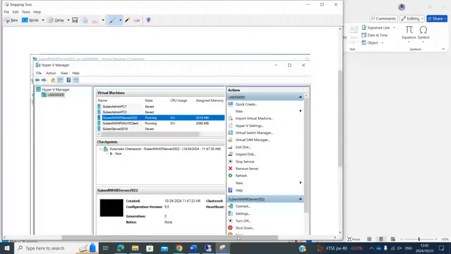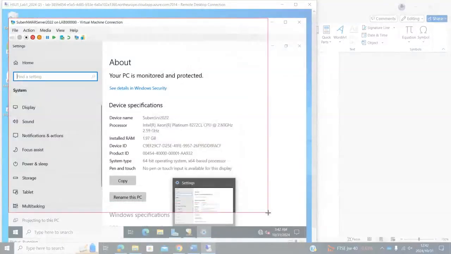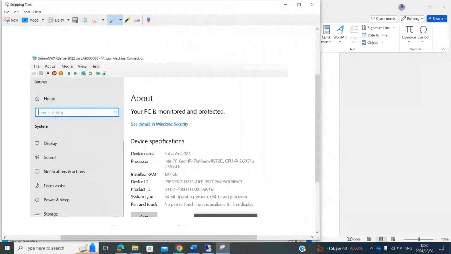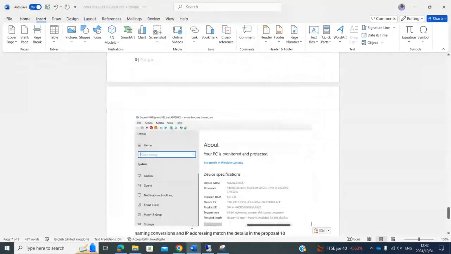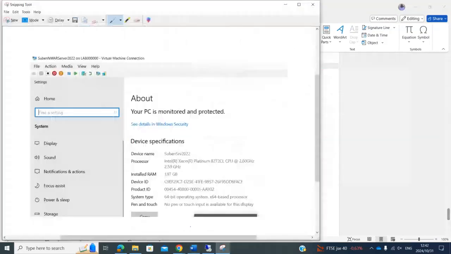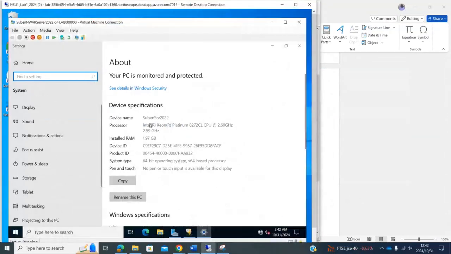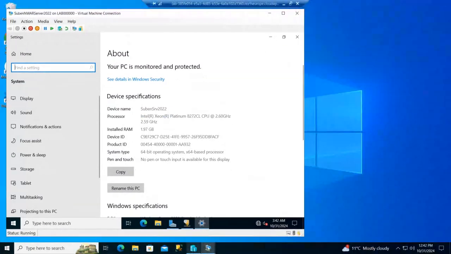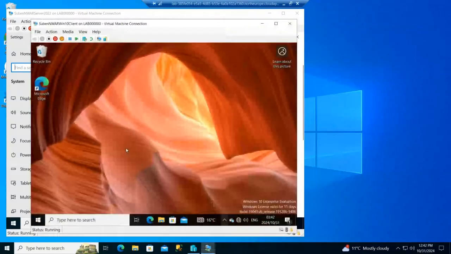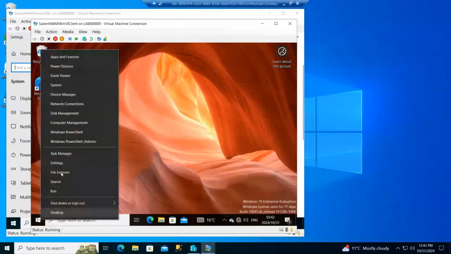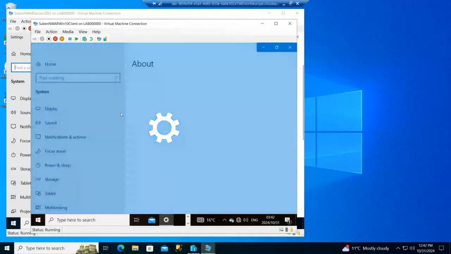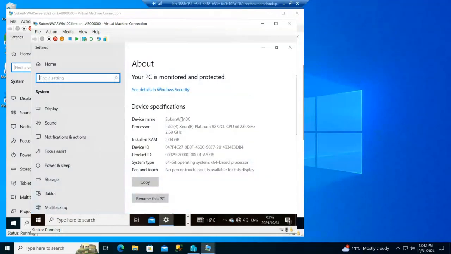Okay, so I'm going to take a snip of this one. This shows that my server has been installed. So server installed and renamed. I need my client. Where's my client? There's my client here. I'm going to go to its properties, system, and then there's its Suben Win10C.